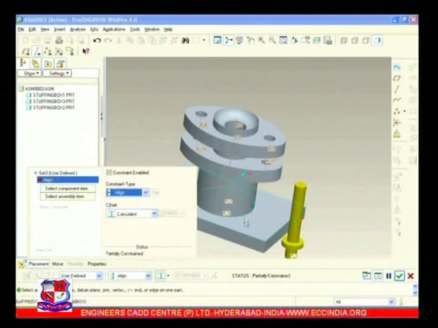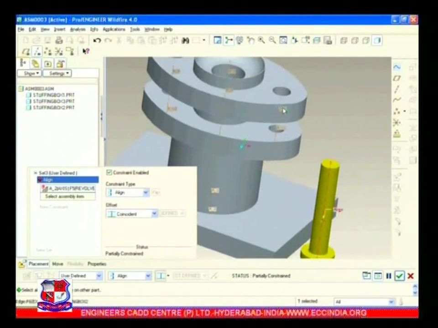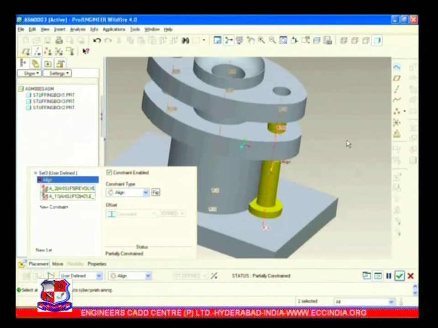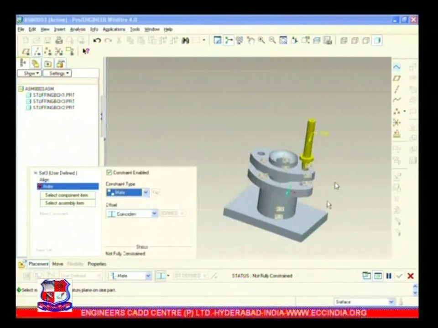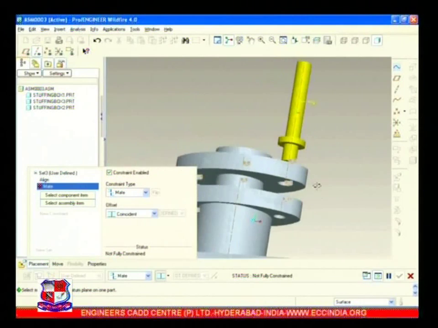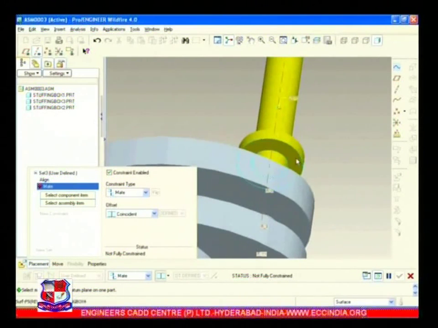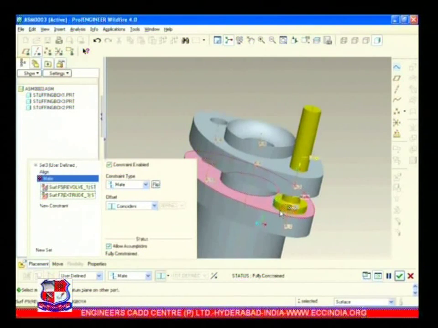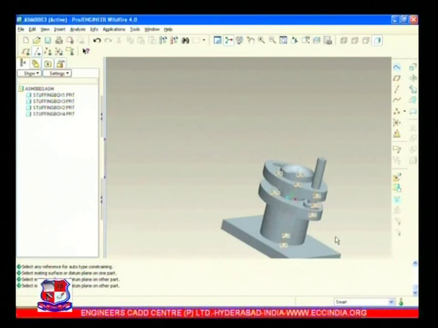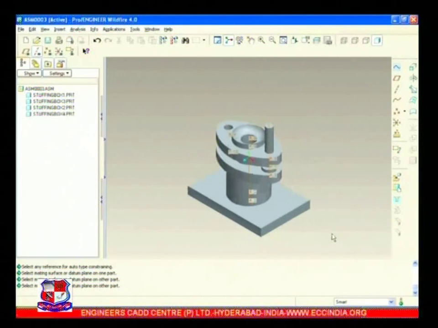Call the fourth component, this one. Place it. The placement of this component should be such that it should align with these two holes. So alignment is made. Now this vertical movement needs to be restricted. So for that, mating of this surface with this external surface needs to be done. This plane and this plane, they should be made together. So they are assembled together with the use of mate command.